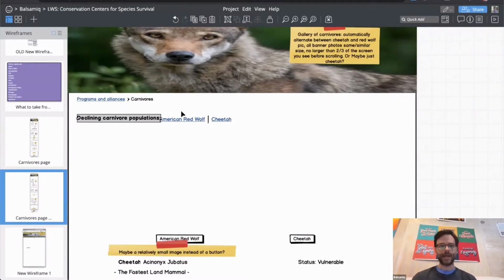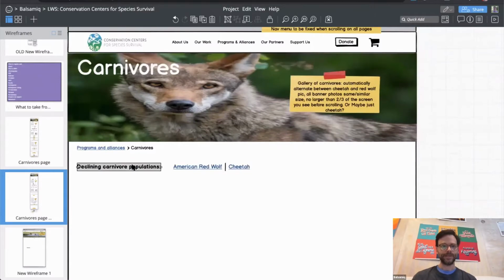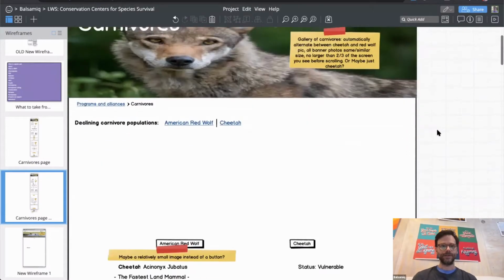But if you're going to ask somebody to then navigate within the page, this is in a way almost like a page title, because you want to attract people's attention to it. So I would give it its own line and make it bigger text.